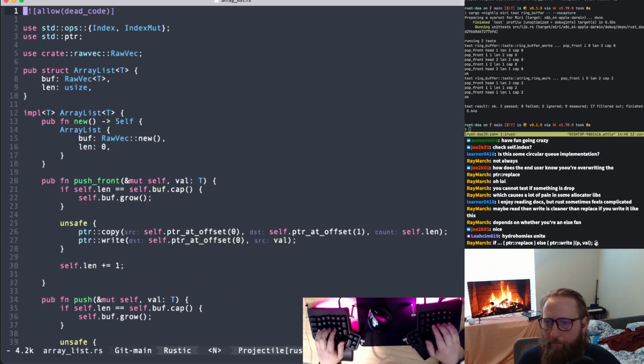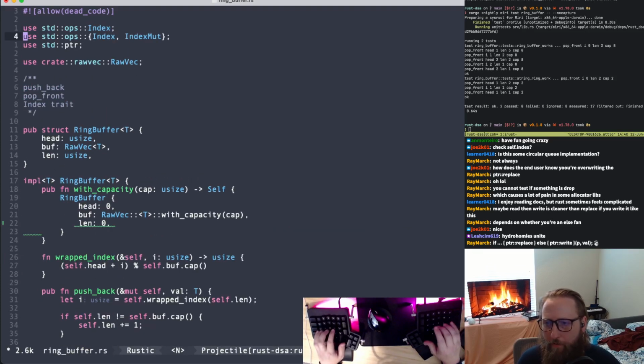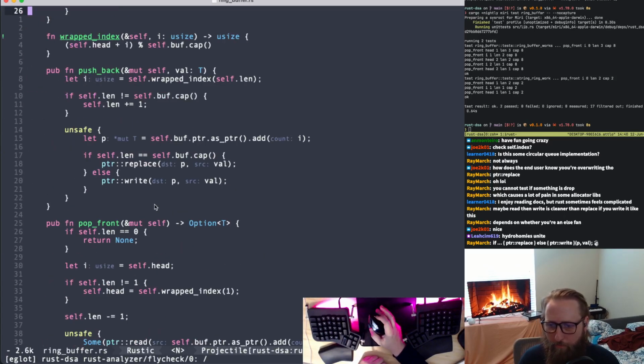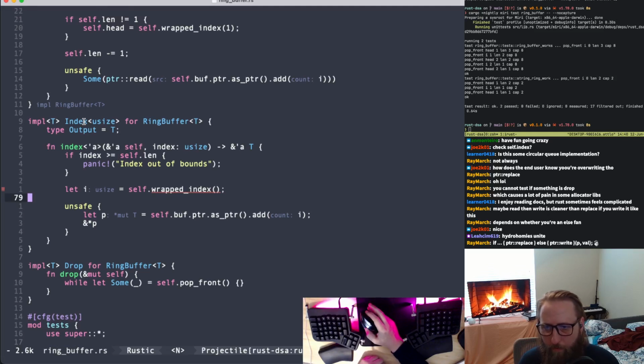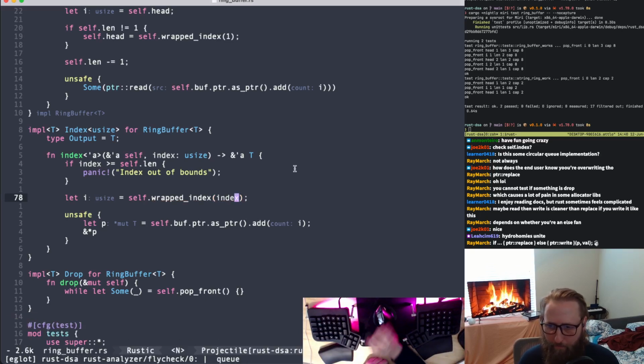Yeah. Should we just do index mut since we're just copying my previous layer over and making small changes to it? Might as well. Okay. What don't you like about wrapped index? Yeah, it absolutely does take an argument. You're absolutely right about that. Okay, looks good.